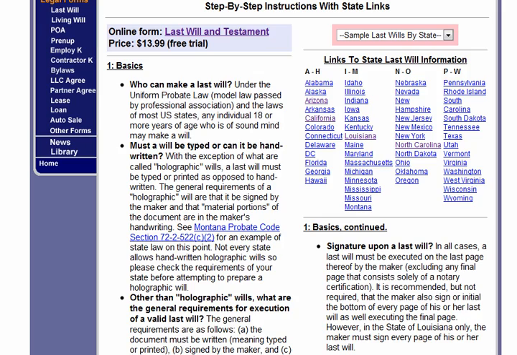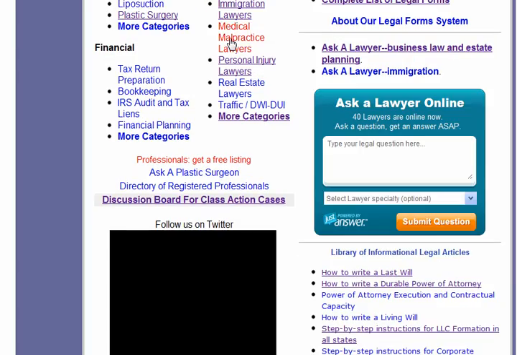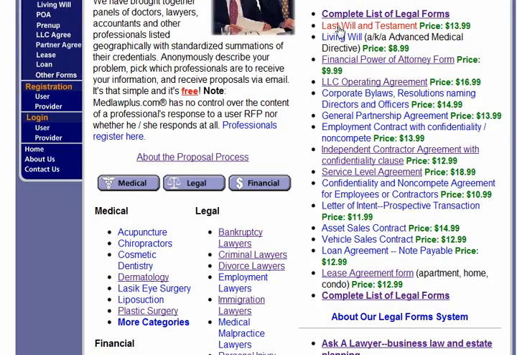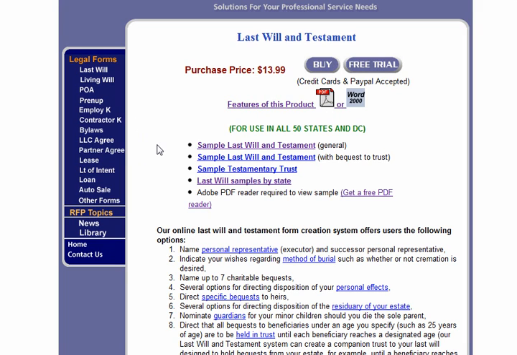Let's go to the last will homepage. Okay, you see I have samples there. Before we get into the sample, let's go to an outline.